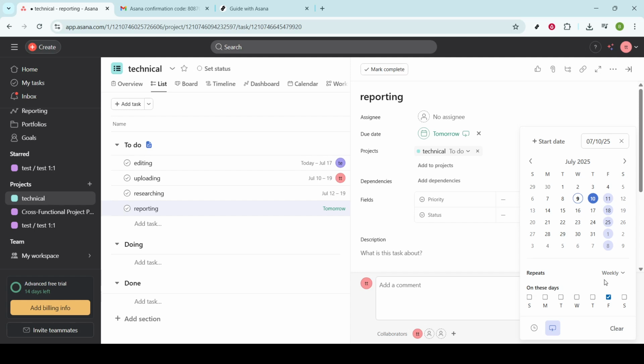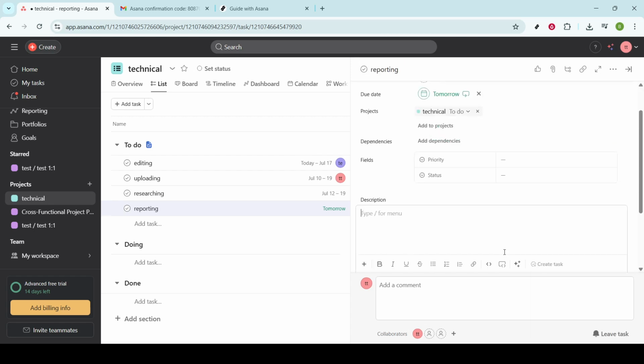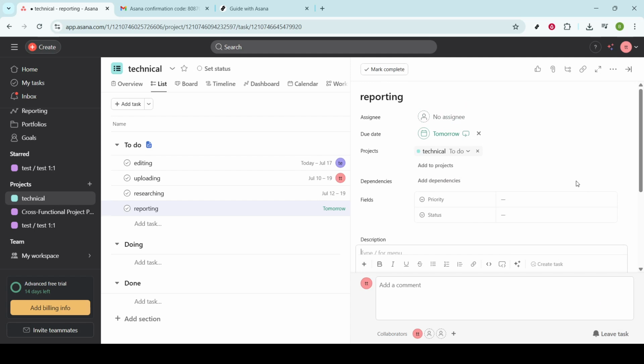Finally, let's make sure everything's set. Go ahead and click Create Task or Save. You've now finalized your recurring task, and from here onwards, Asana will automatically generate this task on the schedule you've chosen. And that's it. Your recurring task is fully set up to streamline ongoing workflows. This ensures consistent follow-through on regular tasks, leaving you more time to focus on what truly matters.